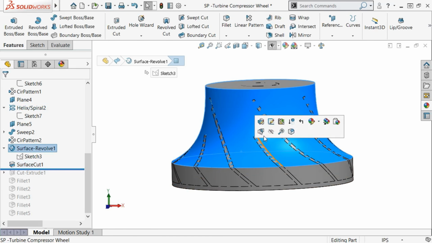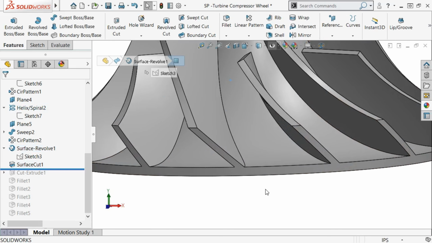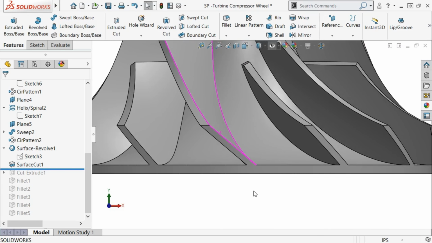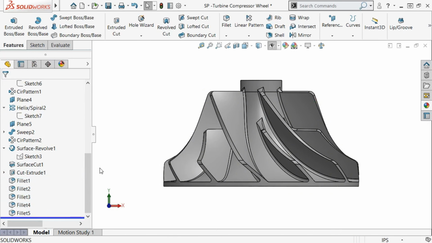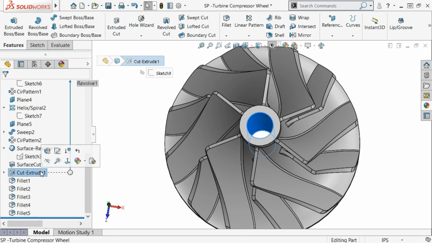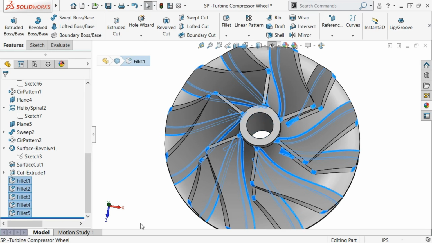I'll hide this surface, and you can see that the bottom of the part now has a clean surface, and each blade was cut to the desired shape. All that's left to do is add some finishing touches, such as a hole through the center, and fillets around the blades of the part.